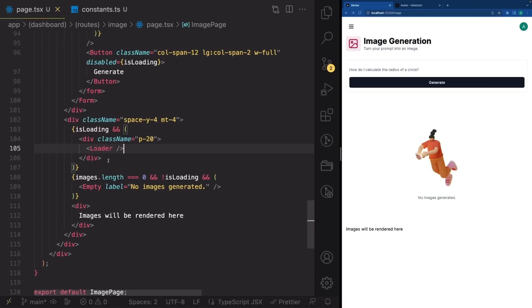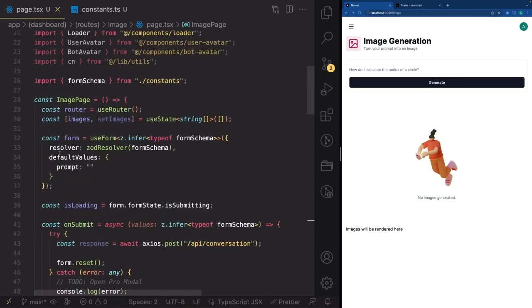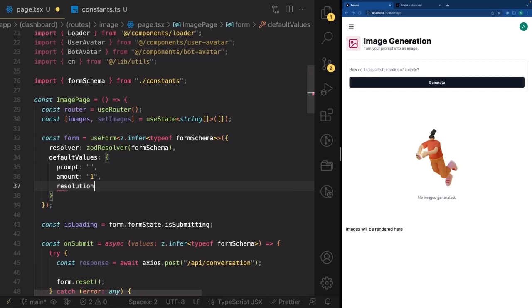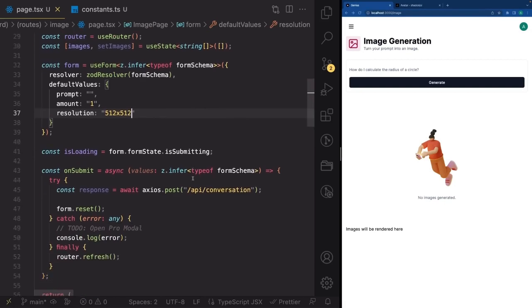Now let's go ahead and change our form schema right here. Sorry, not the form schema, but the default values in our useForm hook right here. So instead of just having a prompt, it's also going to have an amount, and its amount is going to be by default just one image. And resolution, well, you can choose what you want, but I'm going to choose 512 like this. Beautiful. And now that we have that, we can go ahead and actually modify our onSubmit function here.